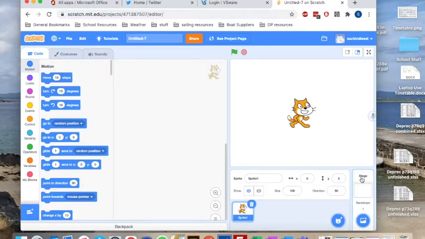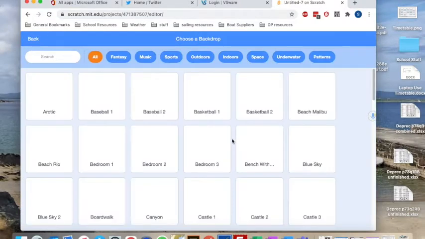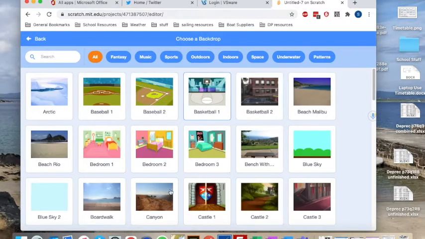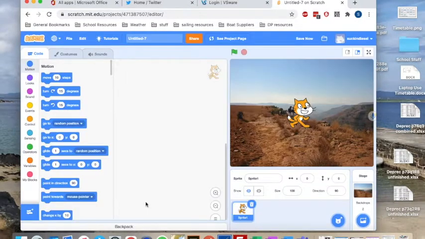We see a stage. The stage is the background to the game, so these are all the different backdrops. I can choose a backdrop, and these are built into the game. Let's say, for example, I'm going to choose a canyon here. I can choose any backdrop, and you could choose multiple backdrops. As in, when a certain event happens in the game, you may want to change screen and move on to a different level, so you can have multiple backdrops being used.